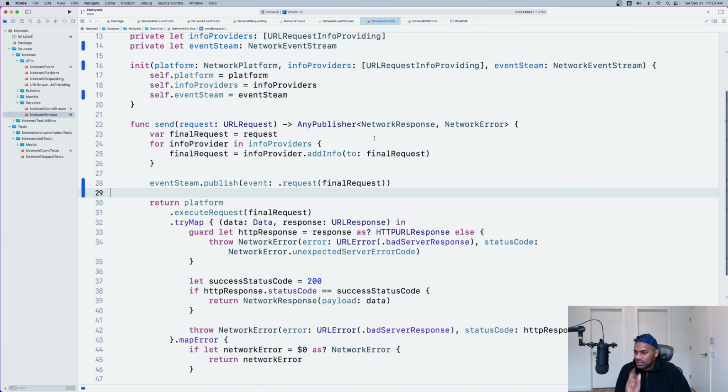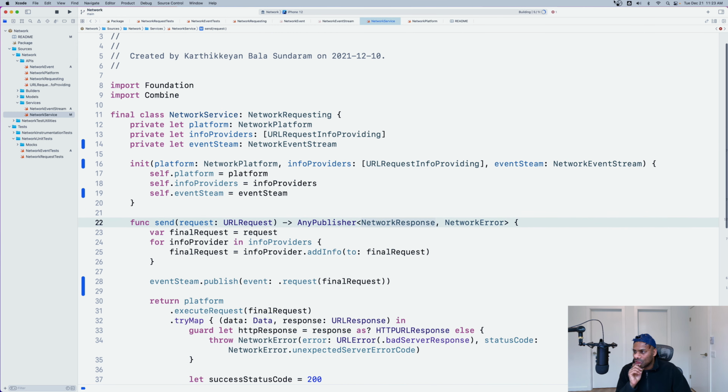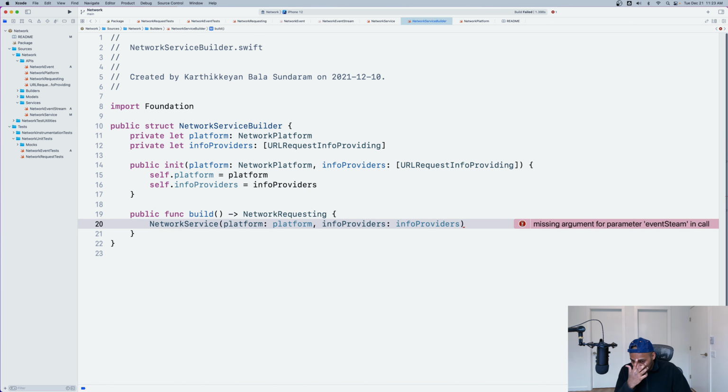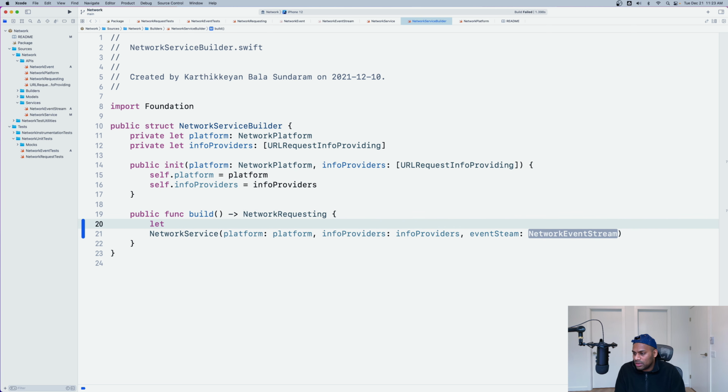Now if that is the case, it's going to produce a compiler error, because in this compiler error we are missing an event stream. We can create an event stream.